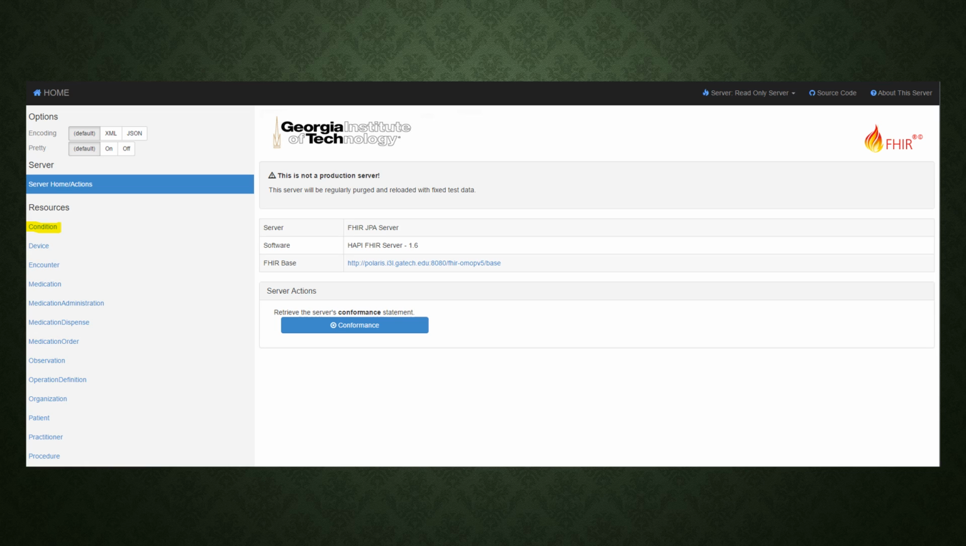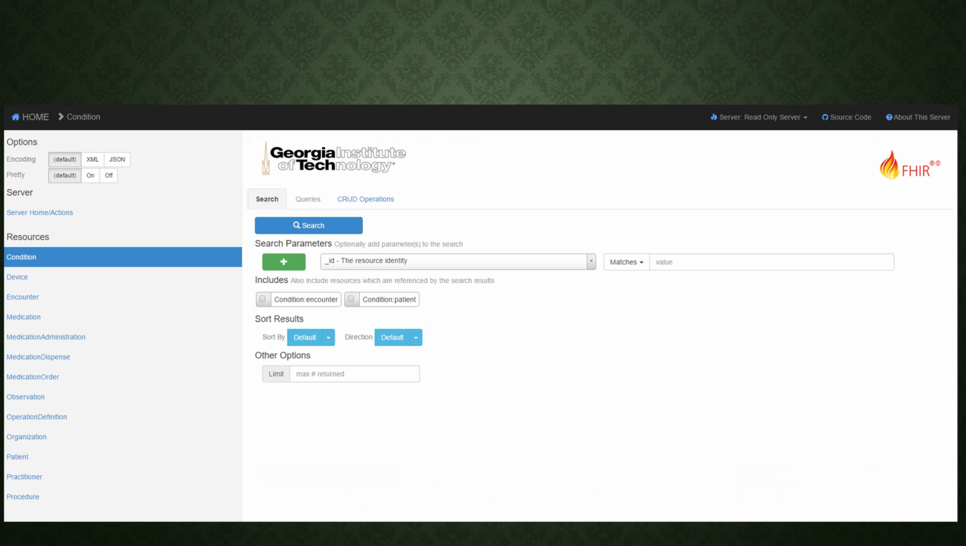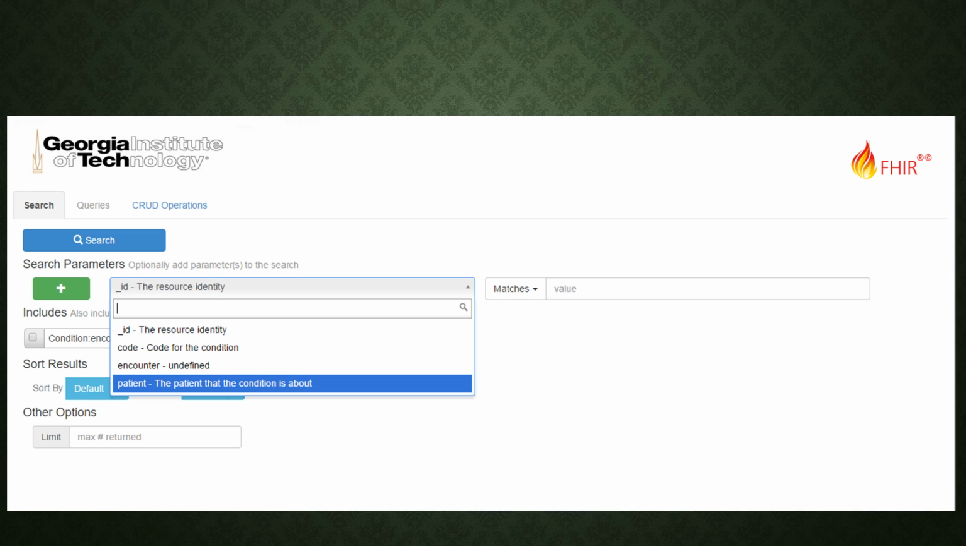Back on the home page, we see we have the resource for condition. Let's see if Marla has any conditions we don't know about. Selecting the condition resource, we can see that we again have another search interface we can use, though this one is slightly different. The condition resource lets us search by the resource ID for the condition, by the specific code for that condition, an encounter for that condition, or the patient with the condition.